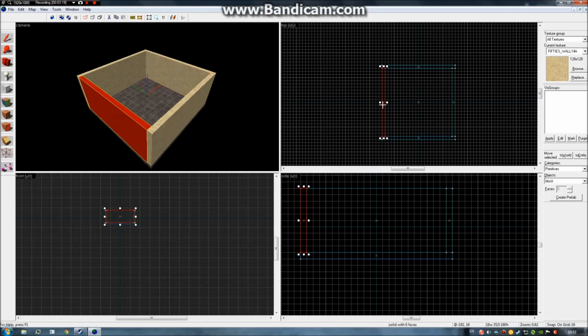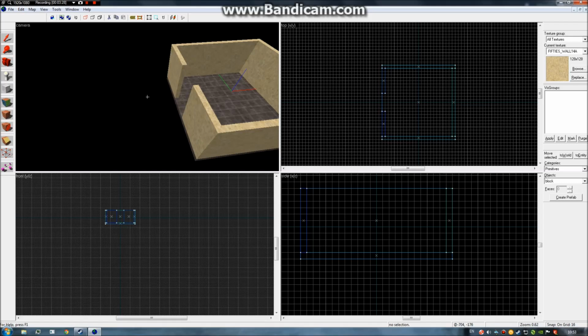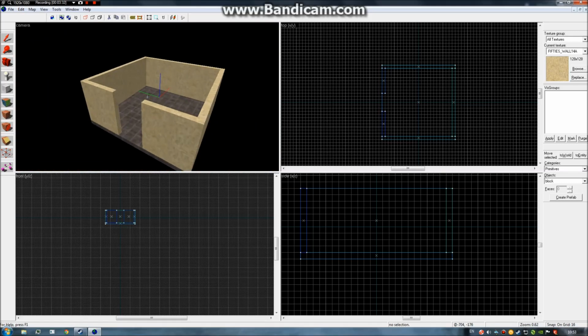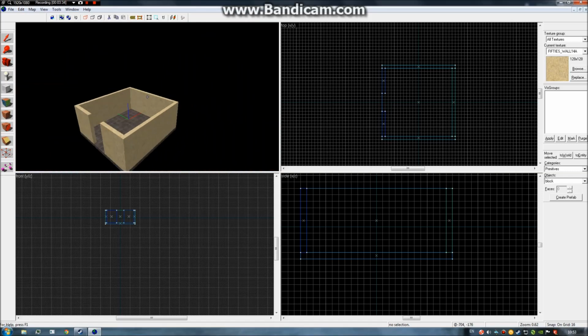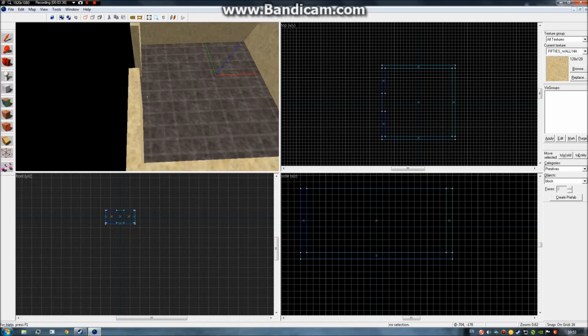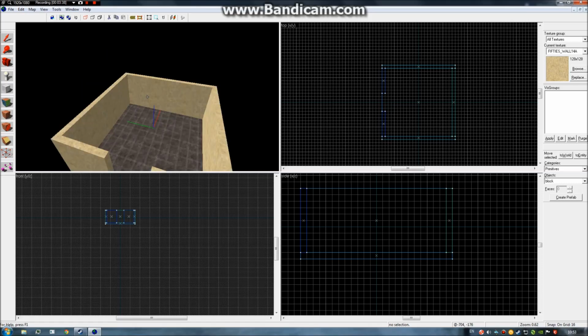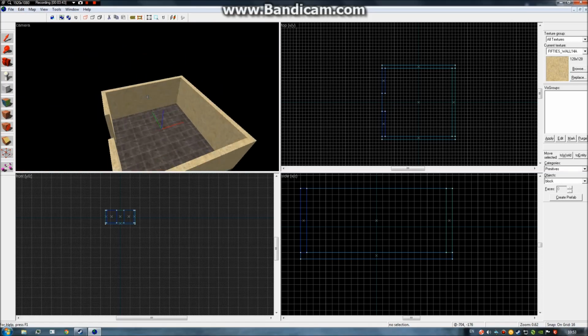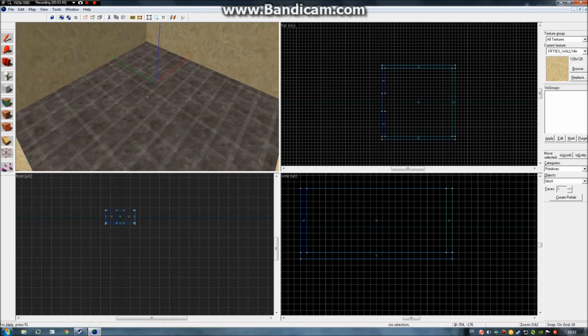Okie doke. I'll do one more on that side. I'm going to make it like that. And like that. Okay, so we have a simple little room here. All we need to add now is, technically, a roof and things to close it off from the outside to prevent a compiler error called a leak. But I'll tell you more about that next time.